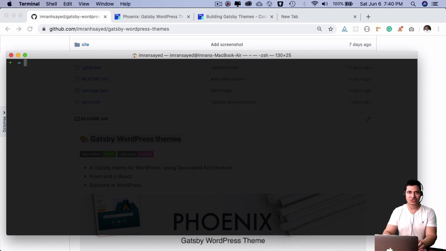So the first thing we want to do is create a directory, mkdir, called Gatsby WordPress Themes. You can name it what you want, and let's cd into it. And then there are two more directories that we need. The first directory we need is the site where our site will reside, and another one will be packages. So your theme will reside in packages. So themes are also plugins in Gatsby. So if you want to publish it to npm, then you'll be able to publish it from the packages directory. Okay, so let's do that.